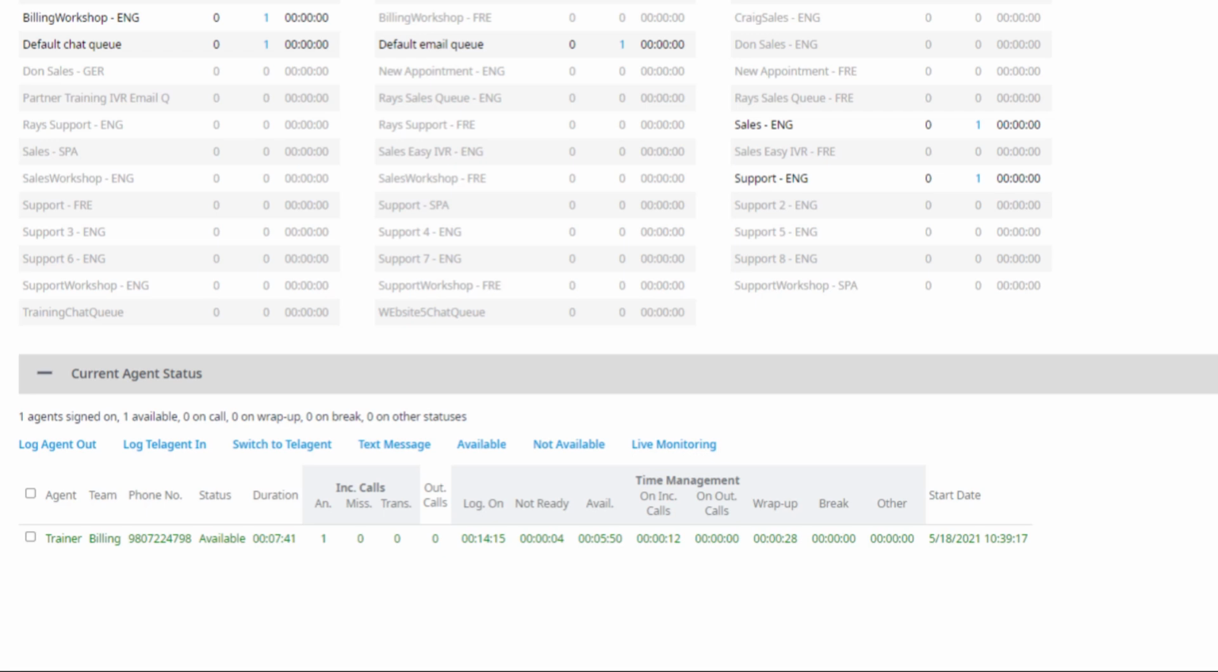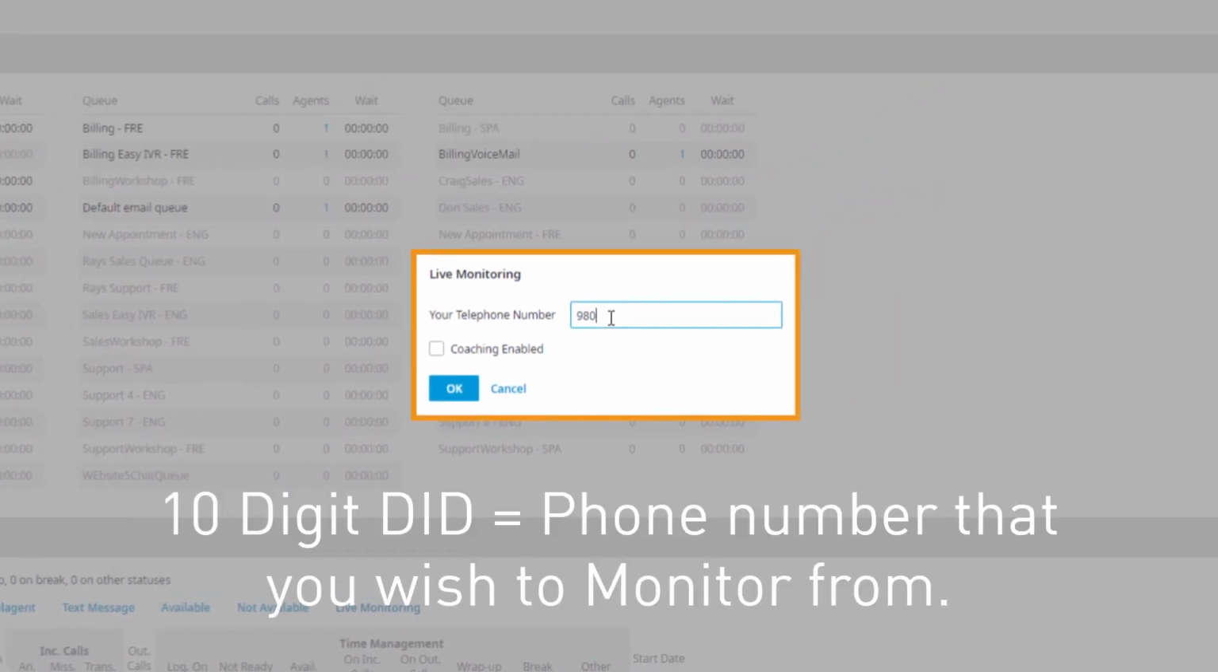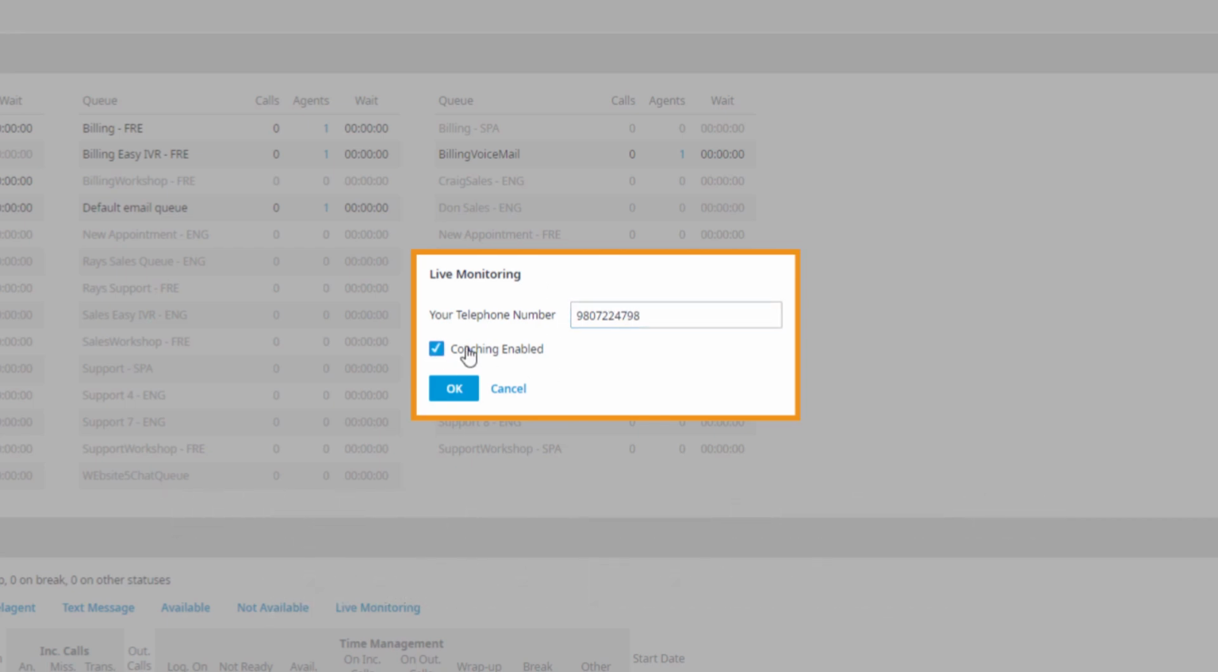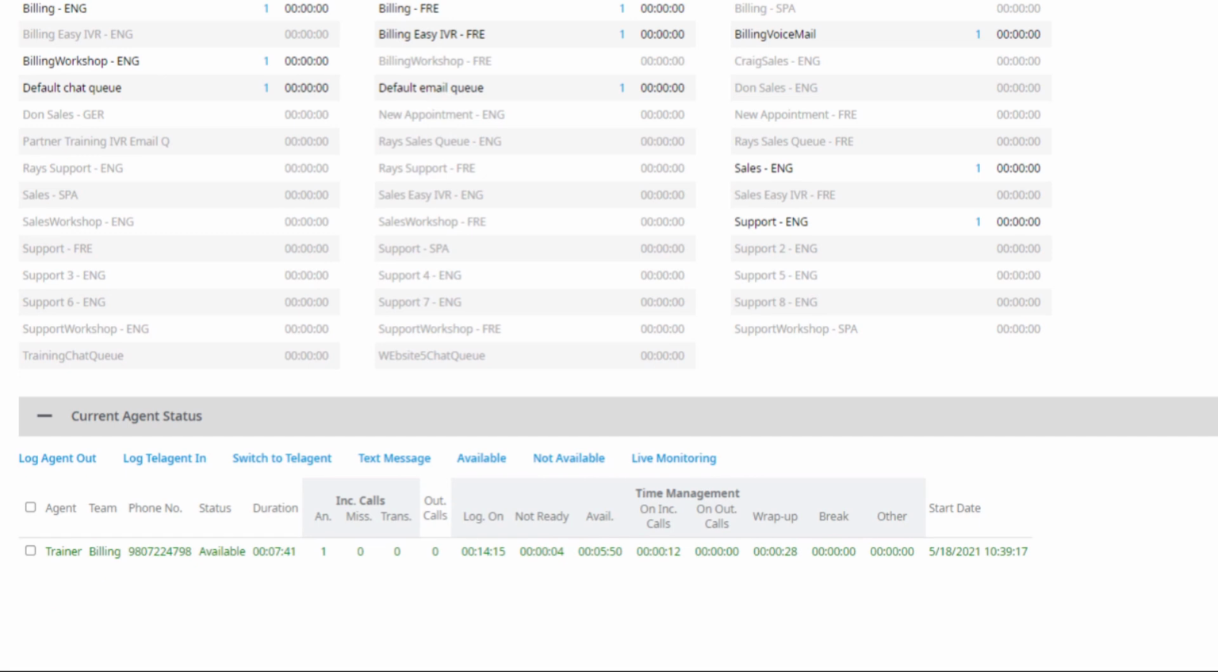To perform live monitoring, a supervisor should first set their phone number to be called by the system. Click the Live Monitoring link and enter your 10-digit DID in the provided space. Select Coaching Enabled and click OK. If you chose not to select Coaching Enabled, you will only be allowed to listen in on the agent's call and not be a part of the call by using the Whisper or Barge features.